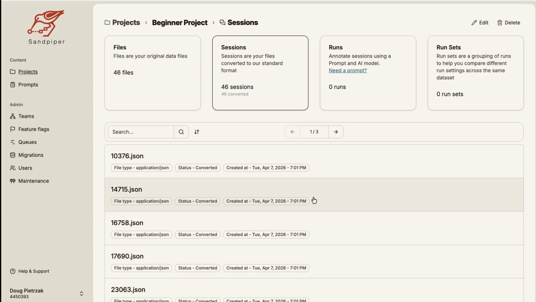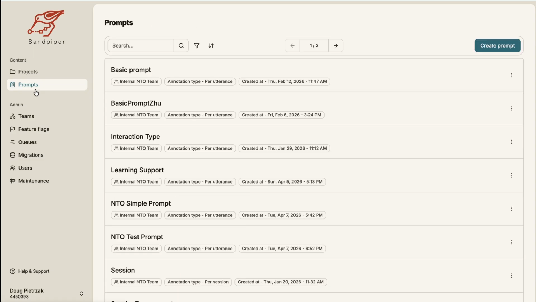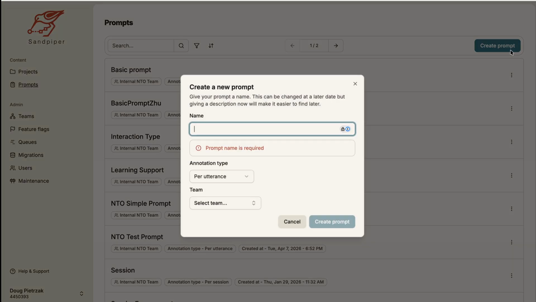Awesome. So now that we've effectively uploaded data into the tool, our next step is to create a prompt. I'm going to go over to the left-hand panel and select Prompt. I'm going to create a new prompt in this case. When we create a prompt, we have the opportunity to choose a per utterance prompt or a per session prompt. Per utterance will look at every single line in a transcript. It's great for looking for specific tutoring moves.